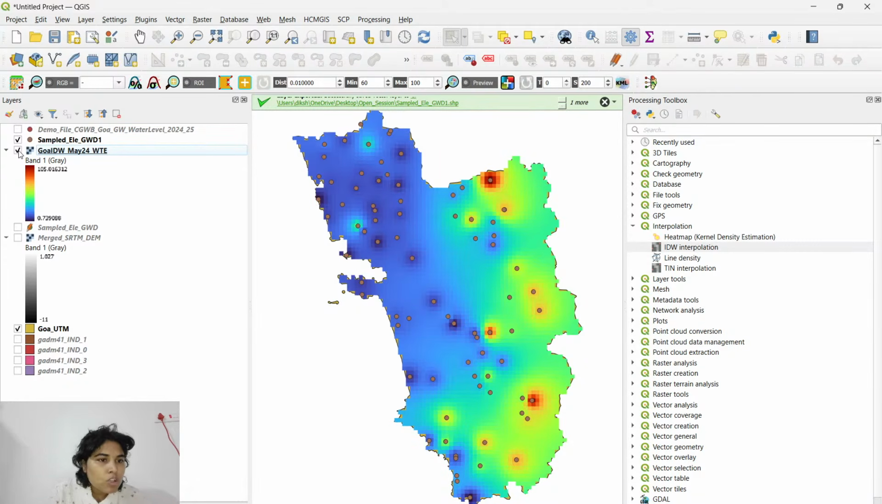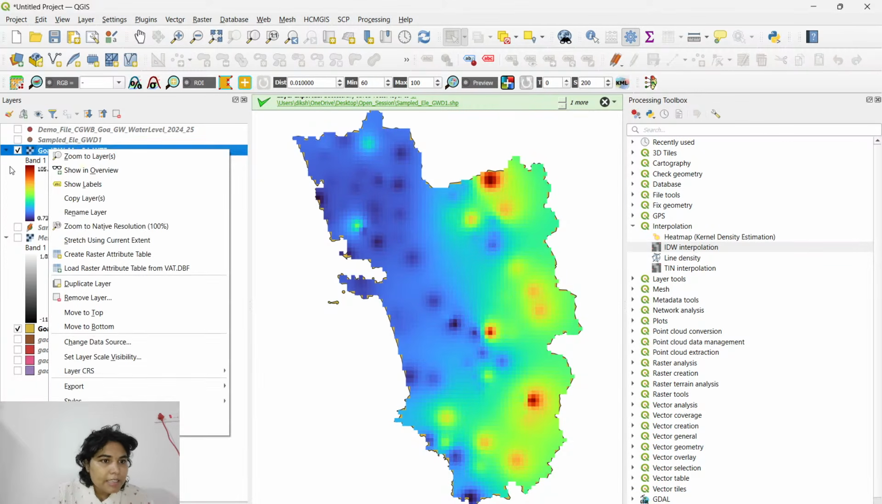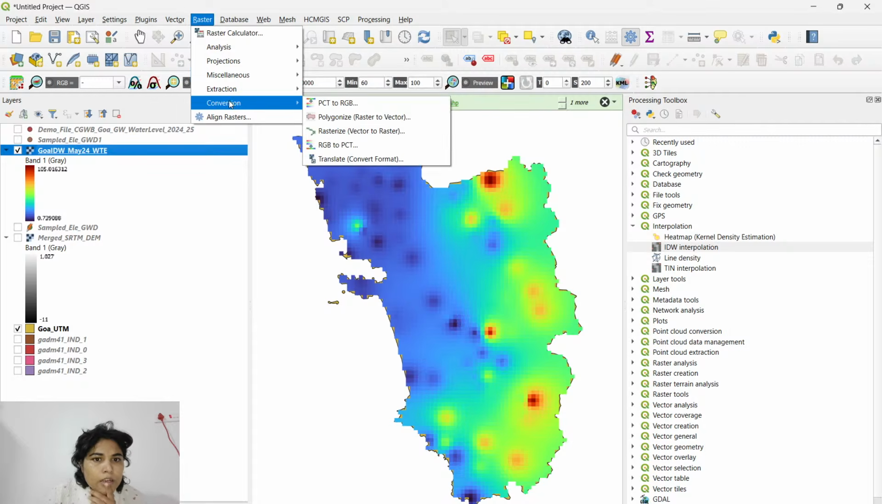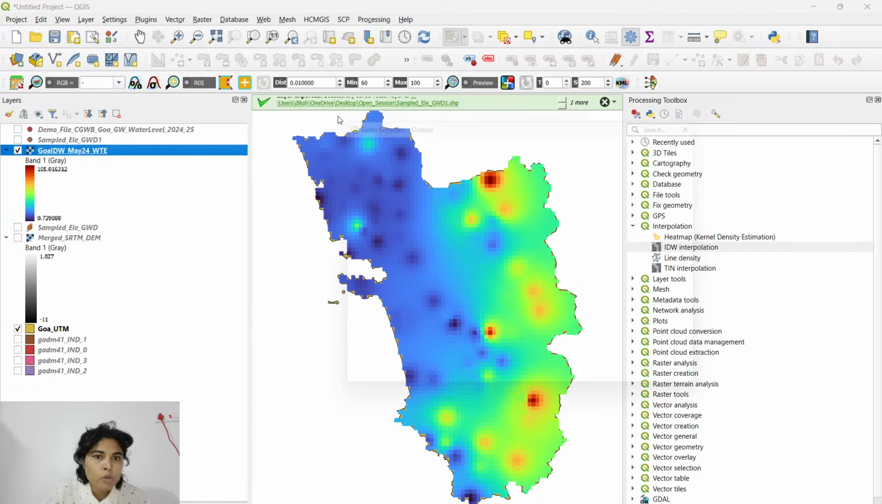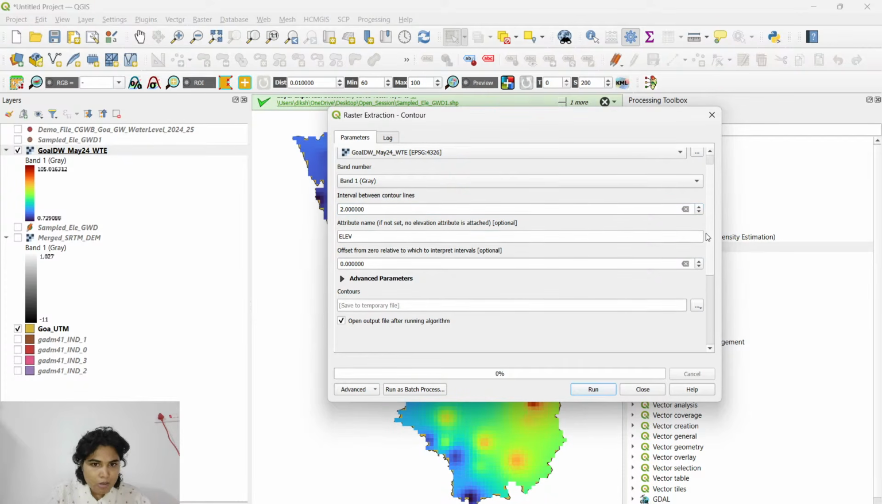Now, I want to generate potential, that is piezometric level heads also for this. So what do I do? I select this particular layer. I come to raster, and here you will see extraction. Under extraction, you will see contour. So I go for contour. The input layer is this Goa IDW May 2024 water elevation data that you have saved. And then I want to sample these contours at every, let's say, 2 meters.